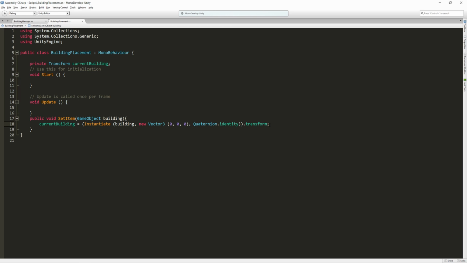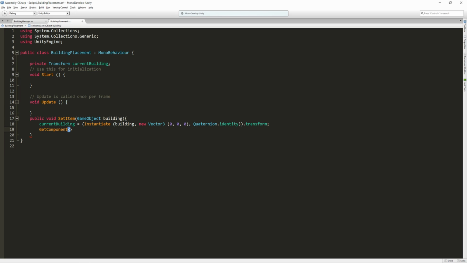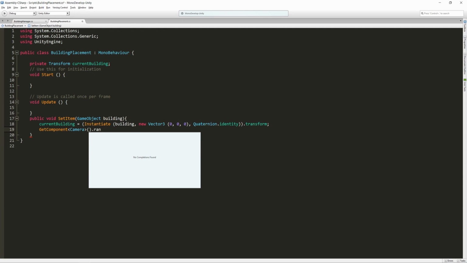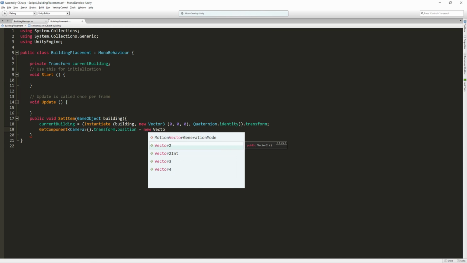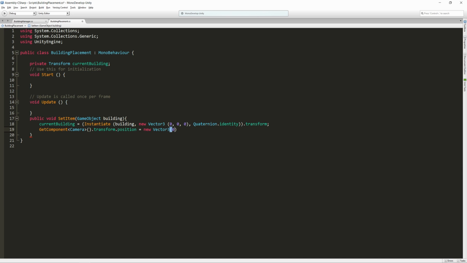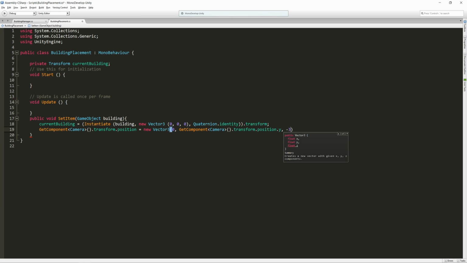So after that, we can also get the camera so it's gonna follow the building around. Get component camera transform position equals new vector 3 0, get component camera dot transform dot position dot y, and then -30.